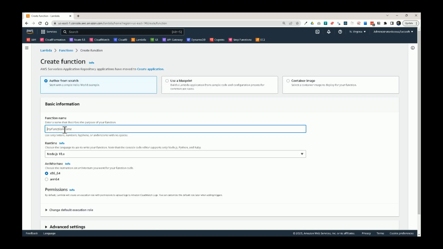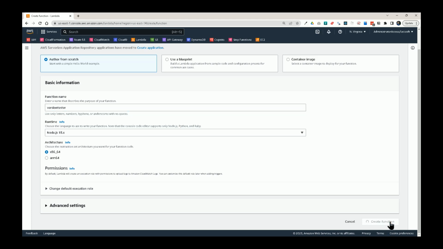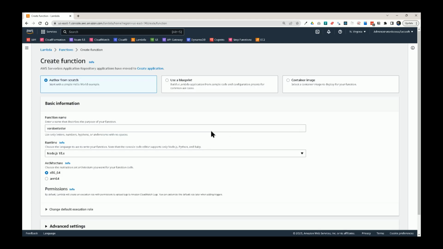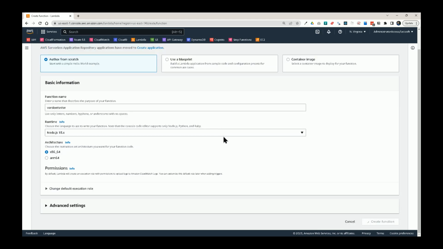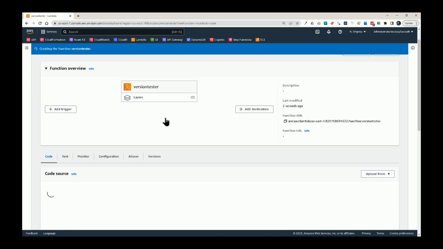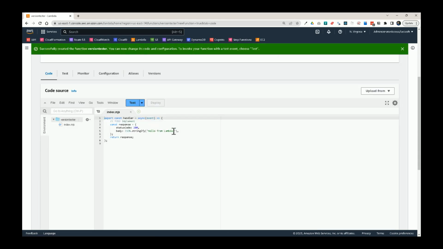Let's call this version tester. Okay, Node 18, it's fine. Let's create the function. This might take a couple of seconds. Lately, when you create a Lambda function, it takes a couple of seconds. I'm not sure why. Okay, now it's done. Let's make some minimal changes here where it says hello from Lambda. Let's write this is the initial version and click on deploy.